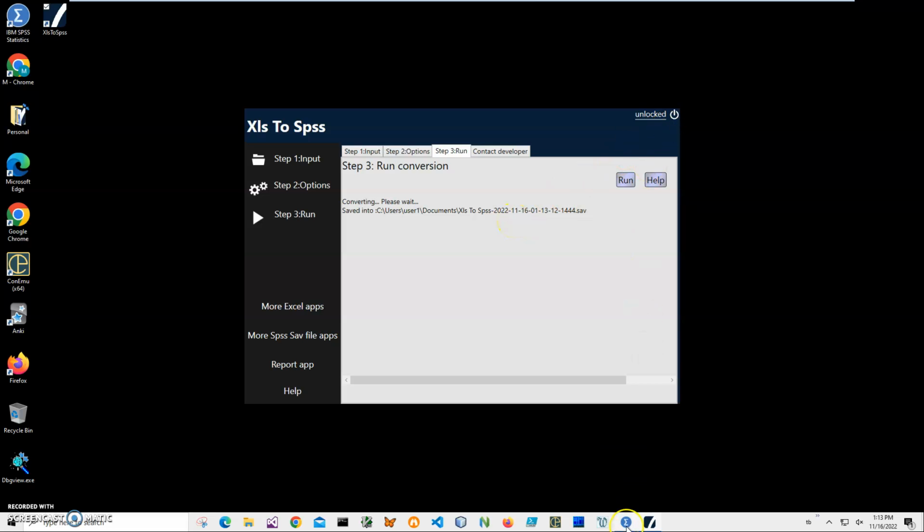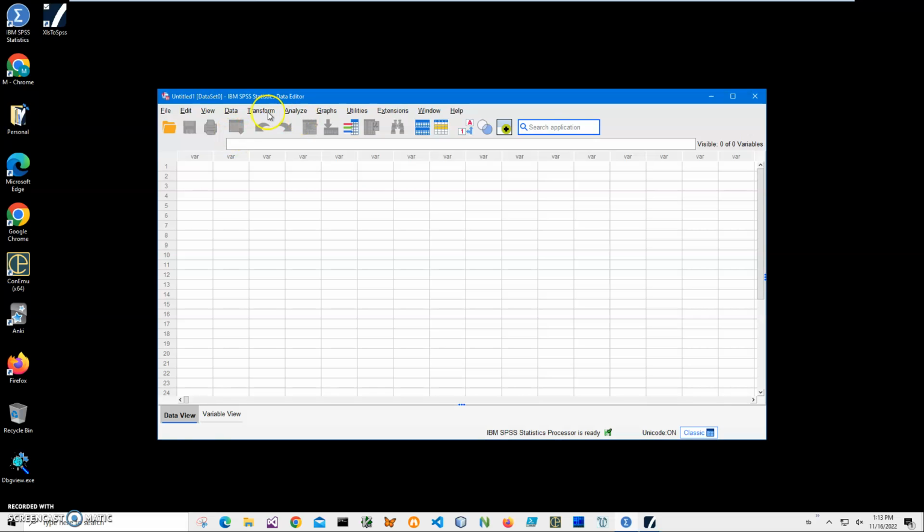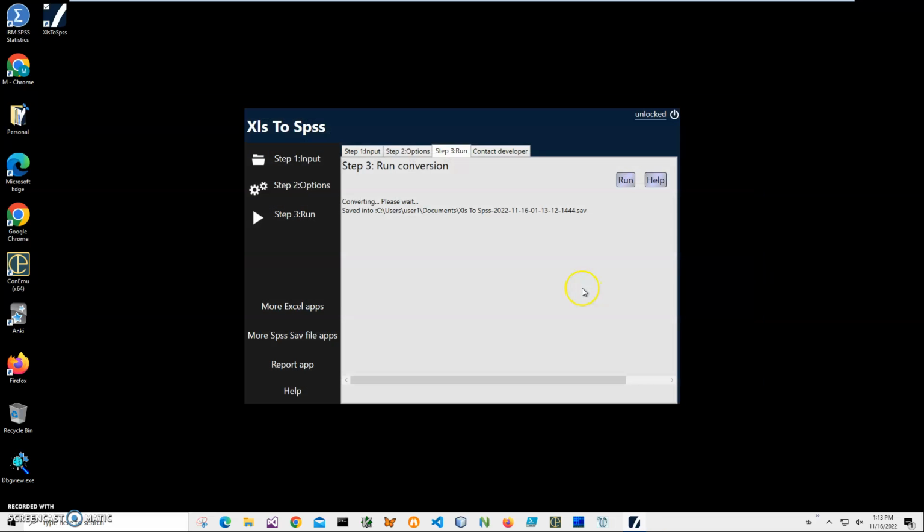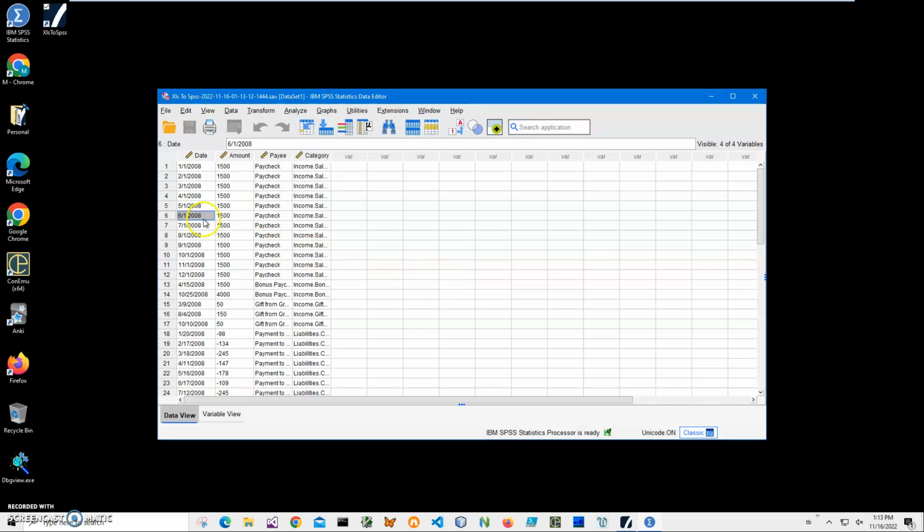Now let's go to Statistics and open the file. I'll click on open, navigate to my file. It's the last one. Yep. Click on open here. And you can see the data has been successfully converted into Statistics, and yeah, basically that's it. We converted our XLS file to Statistics.